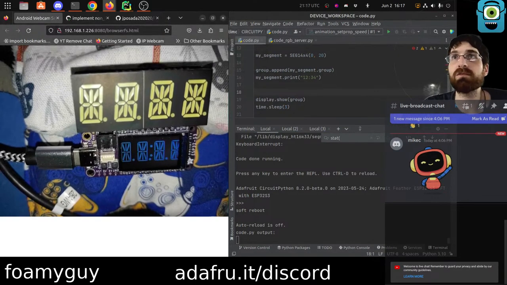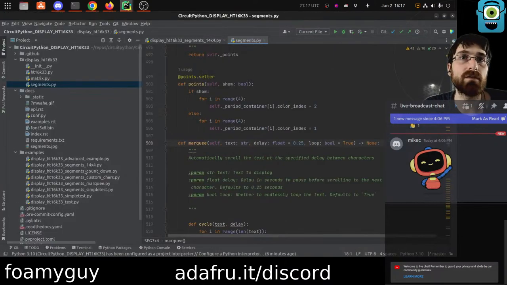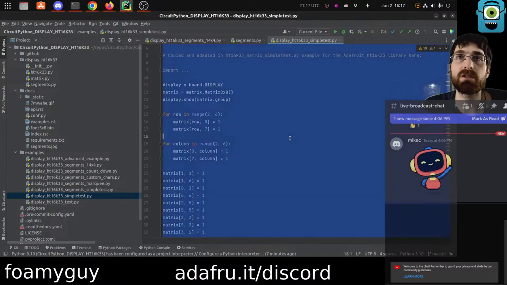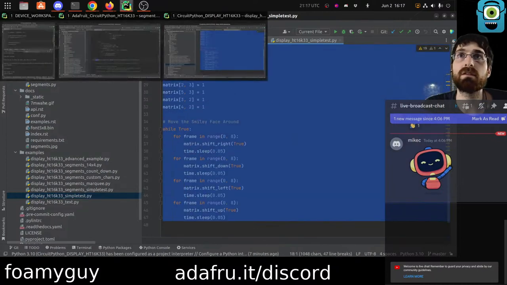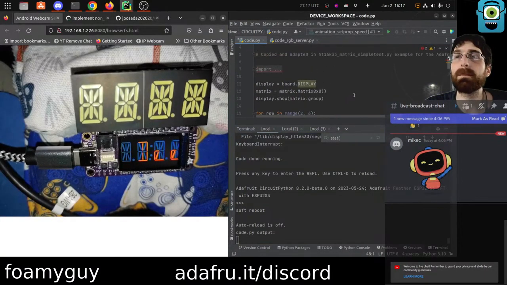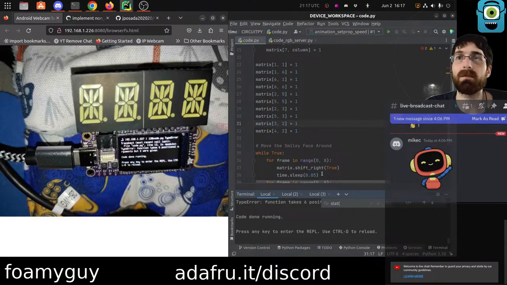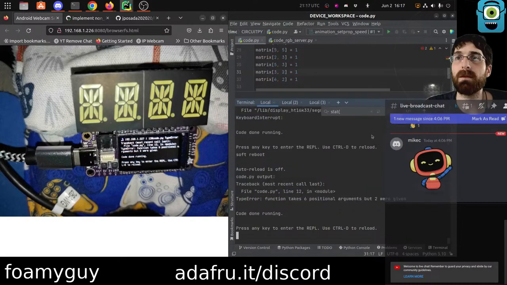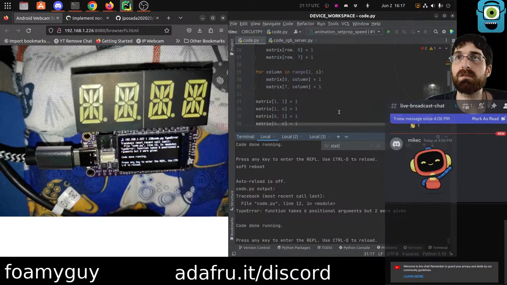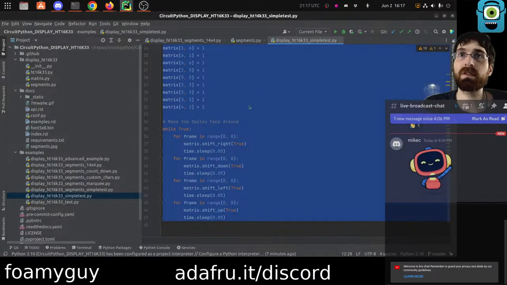I want to do the RGB matrix real fast, or not RGB, but I want to do the matrix real fast, and then we'll jump into the real hardware. This, I think, was matrix. Yeah, let's do this one. Pick six, but two were given. Looks like we need some extra arguments, maybe.